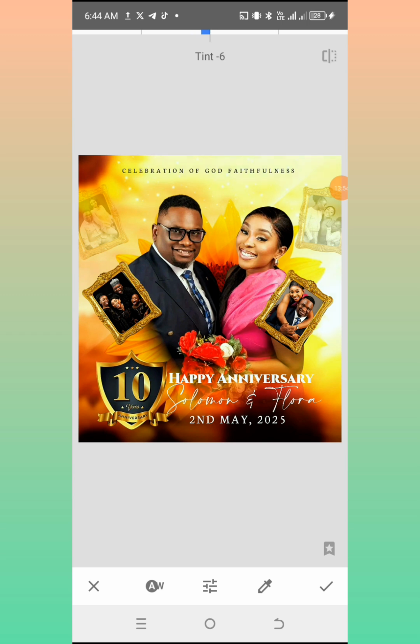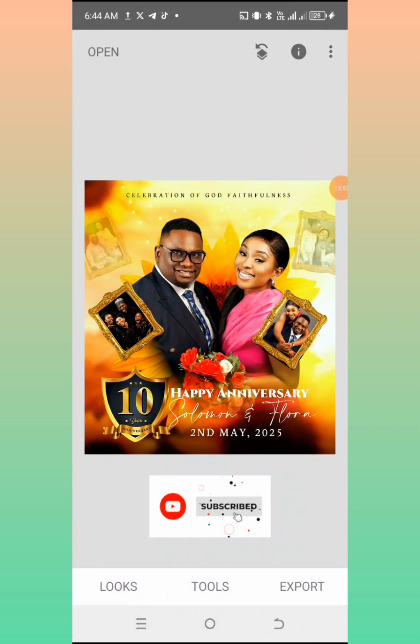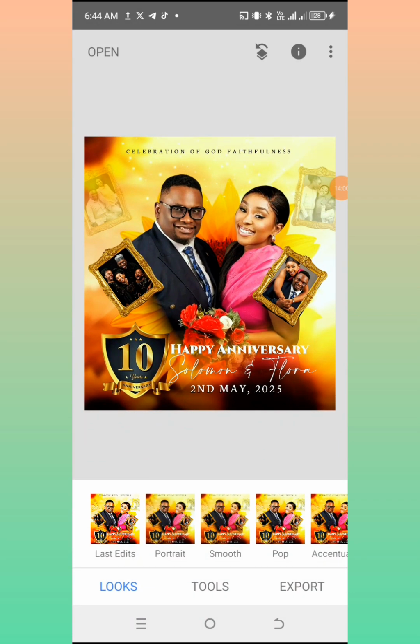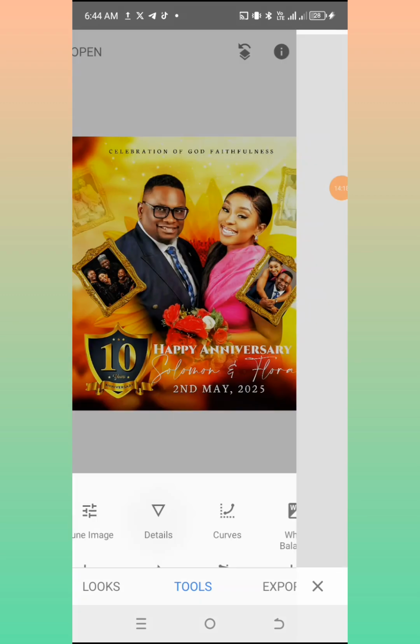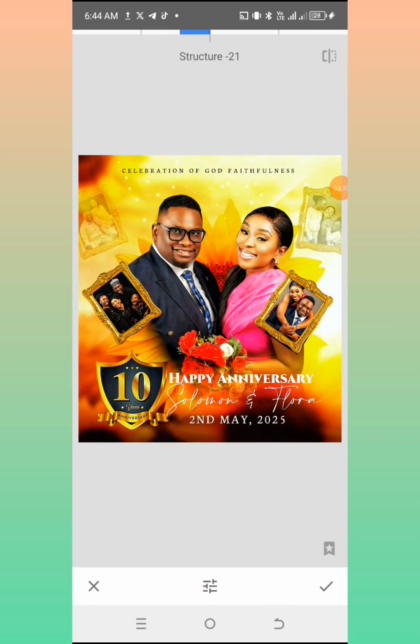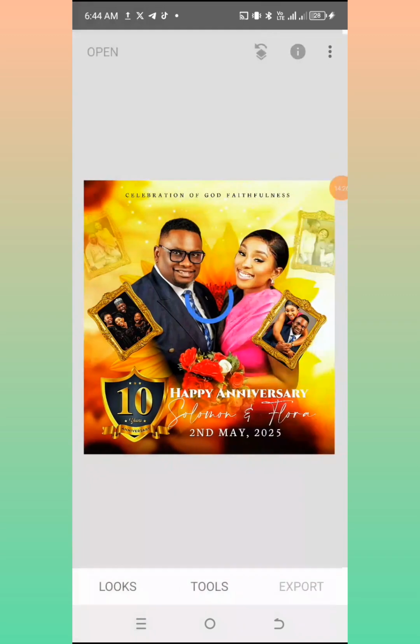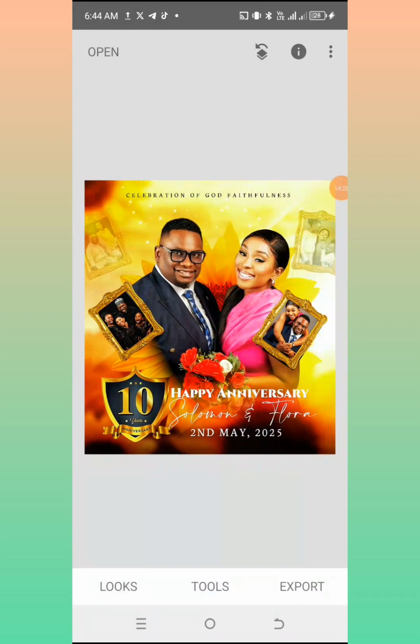Alright, here we go. So what will happen now is I will go to look and then pop it up. Press on pop. So you can actually see how the thing has popped up now. Okay, now let me see. So like, let me reduce the structure. Yeah, you can see. Okay. Yep. So if you look, the picture has been enhanced actually.